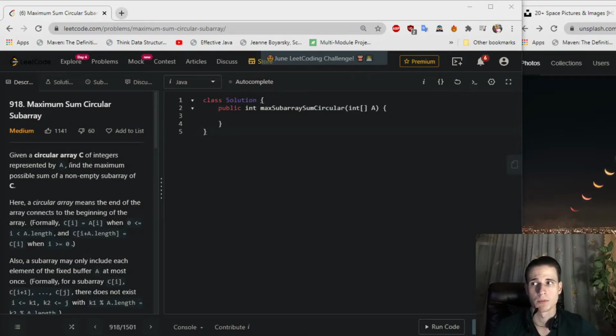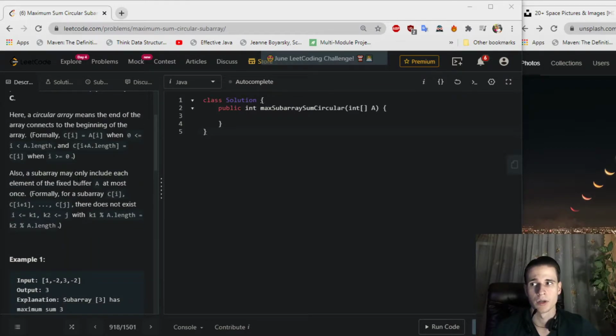And this is called maximum sum circular subarray. Given a circular array C of integers represented by A, find the maximum possible sum of a non-empty subarray of C. Here, a circular array means the end of the array connects to the beginning of the array. Formally, C[i] equals A[i] when 0 <= i < A.length, and C[i + A.length] equals C[i] when i >= 0.